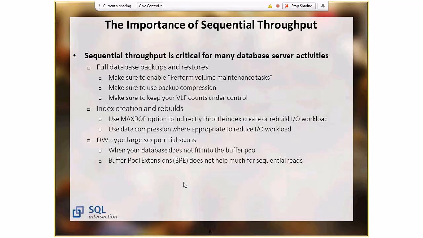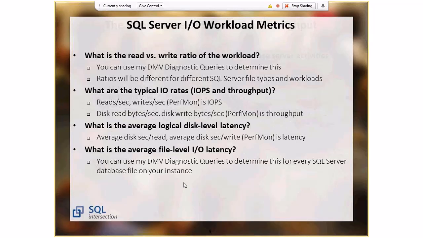And one thing that can help a little bit is buffer pool extensions. It's really meant more for OLTP reads, but it helps a tiny bit for data warehouse reads, although Microsoft kind of decided to not let it help very much. And I wish they would let us tune that because sometimes it would come in really handy to be able to use BPE.